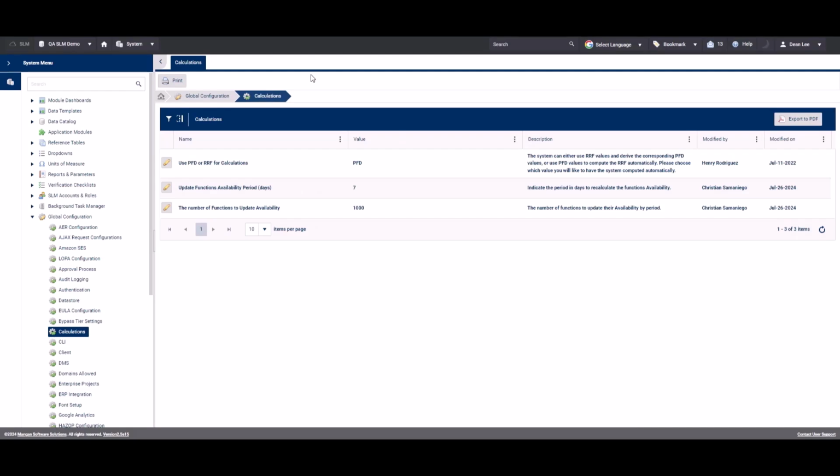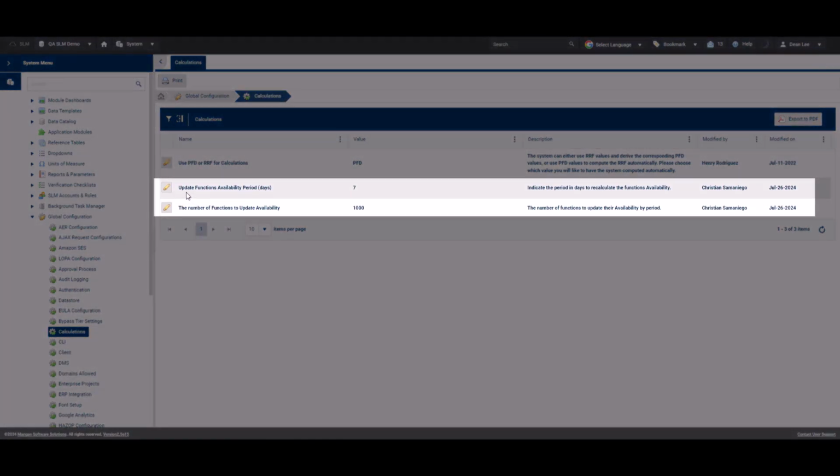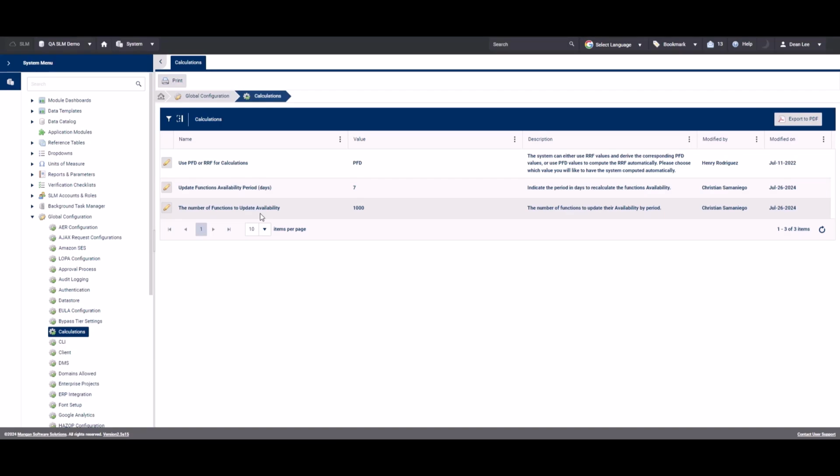So if we come to the system module firstly, come to global configurations and calculations, there's two new calculations in here: update functions availability period in days and the number of functions to update availability. So a function's availability calculation update can be triggered when a bypass activation date is updated. Likewise, updating the bypass authorization date, commission date, and decommission date using a service status change event.